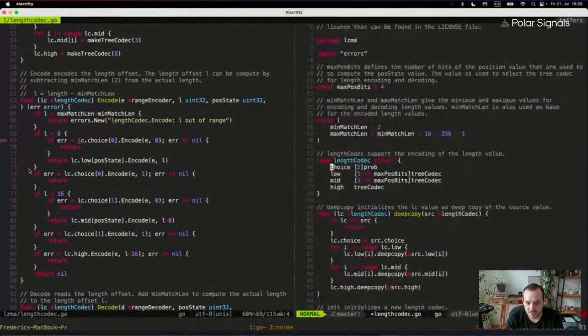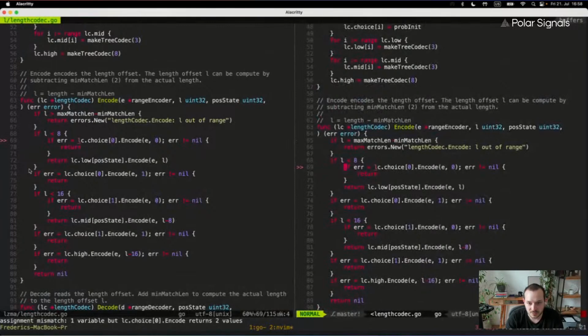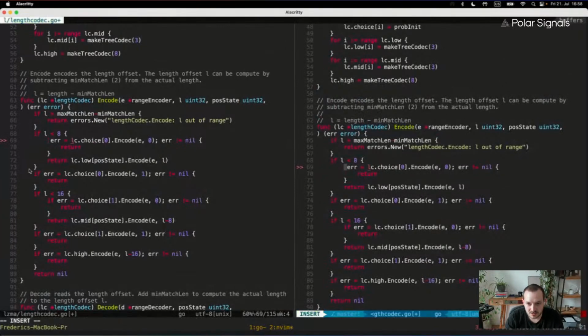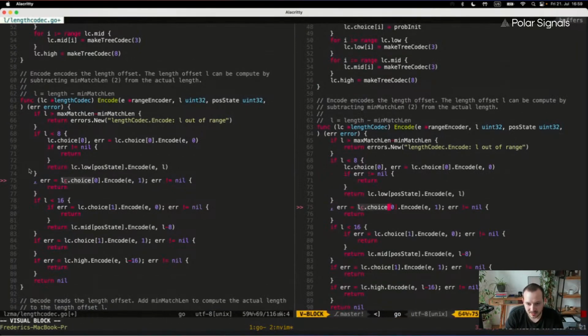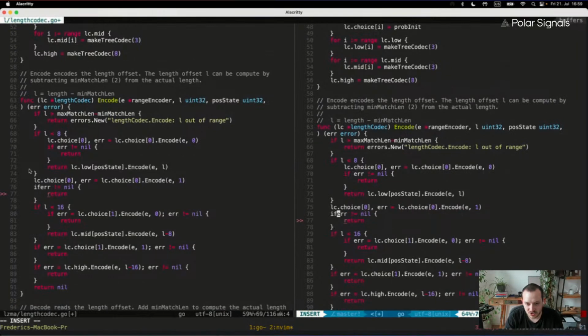Let's see, what do we have here? Choice is probability. All right, so we set, but hopefully this is all very mechanical, and since these are all values, I think this should ultimately work, but we'll see.